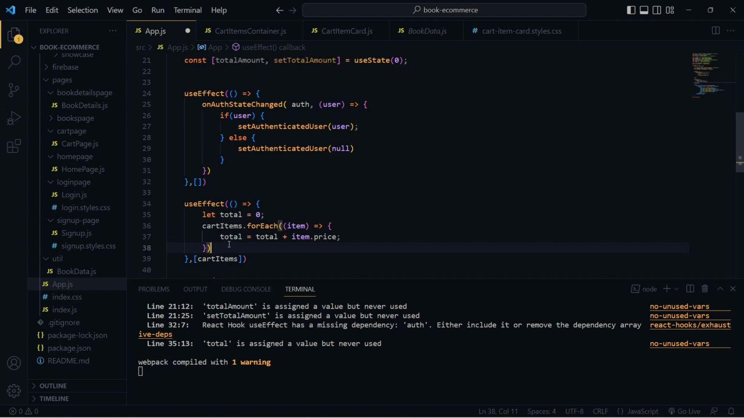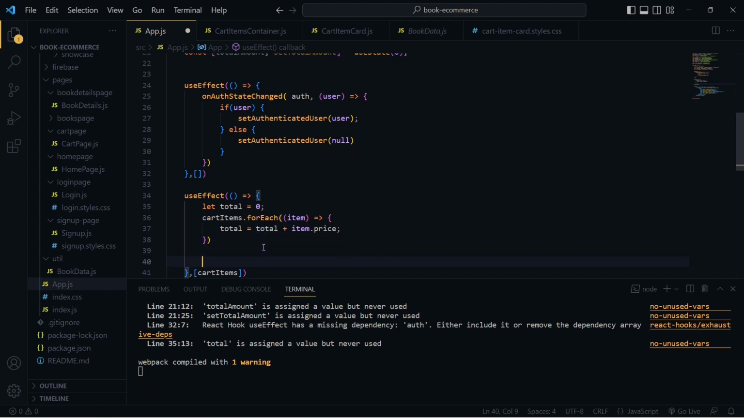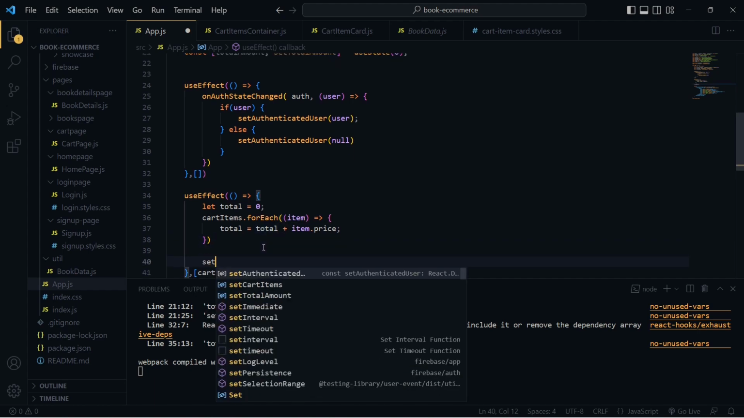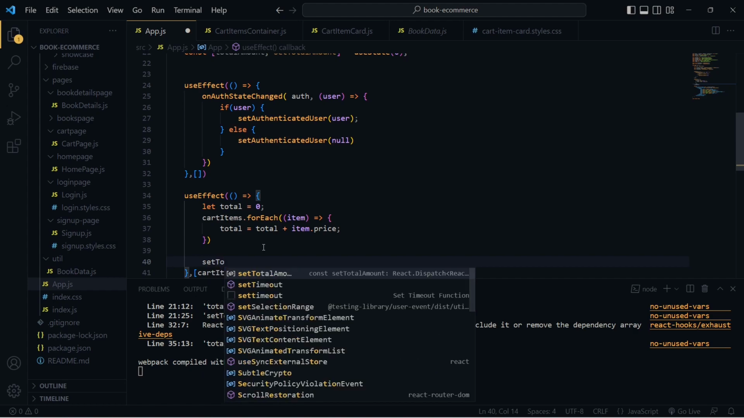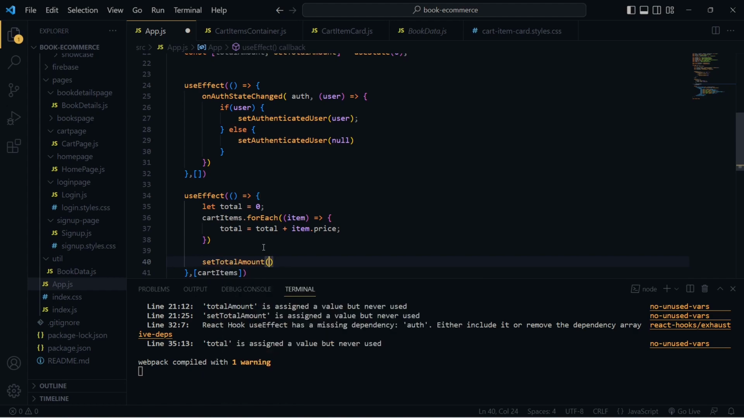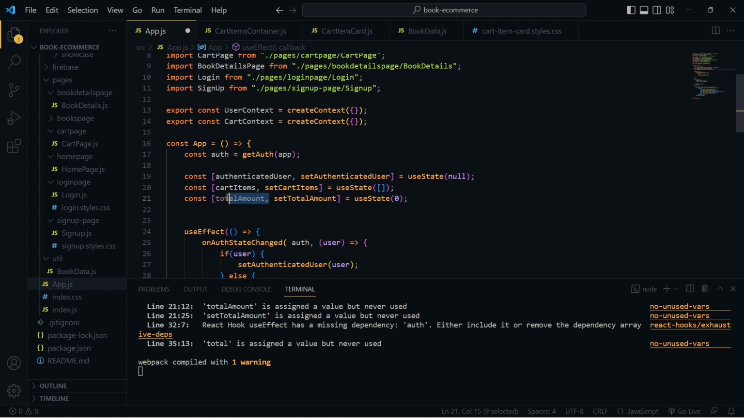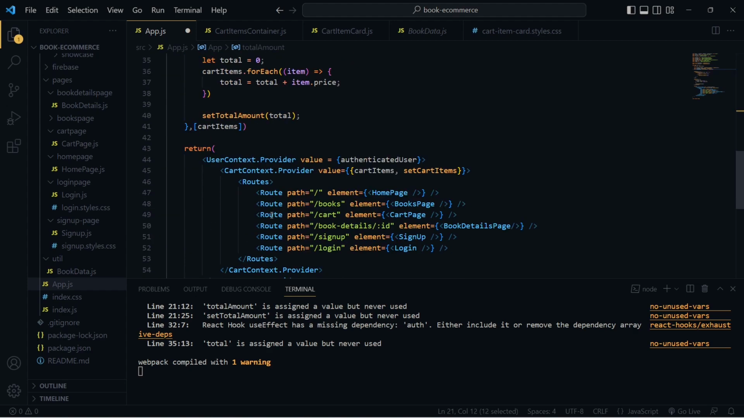So eventually we'll get our entire total price. And finally, what we are going to do is set our total amount, and the value inside this should be total. Okay, and this set total amount is basically going to set our total amount, which we are going to pass through our cart context provider.